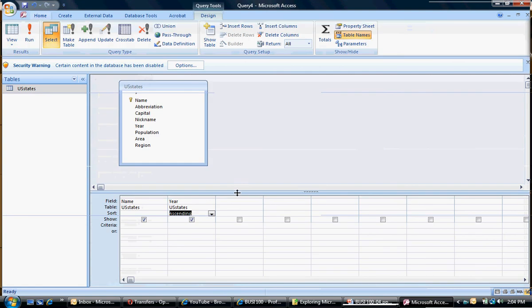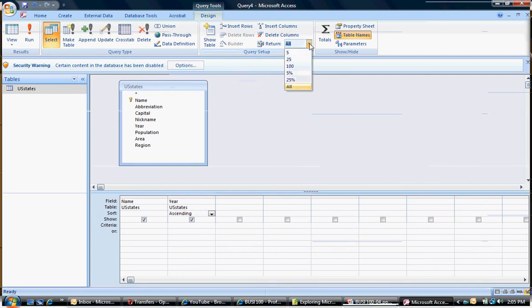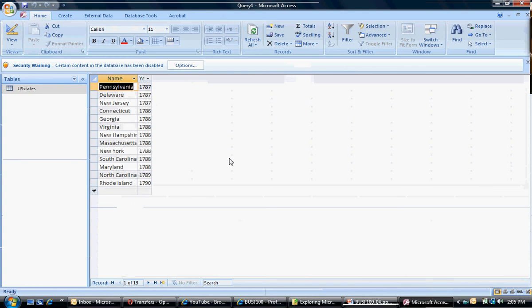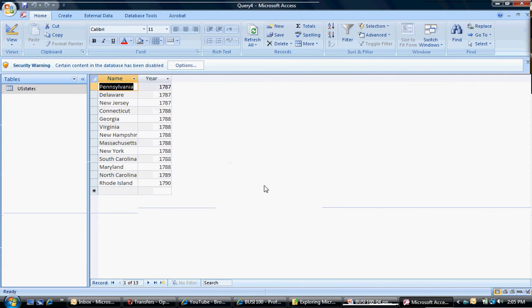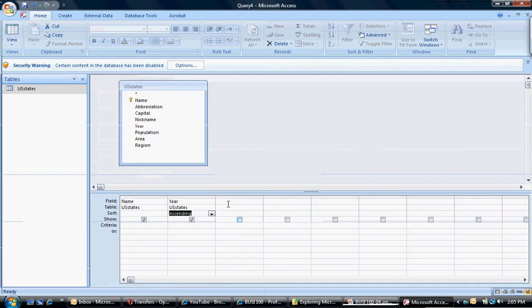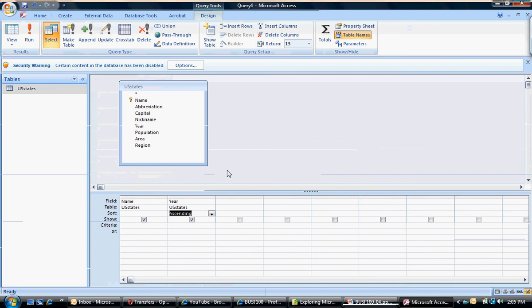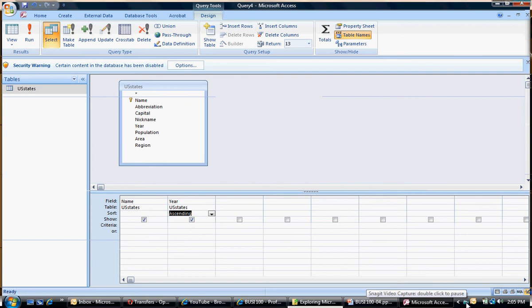But to make life a little bit easier, there's a little trick up here in Access where it says normally return all. We can go in there and return 5 or 5% or whatever. In this case, I want to return 13. And those are the only values that need to be returned. So let me run that. And there's my 13 colonies, sorted by the year that they were admitted to the Union. Go back to the design view, and that's our final result. So that wraps up segment 3 of the database, Microsoft database queries.